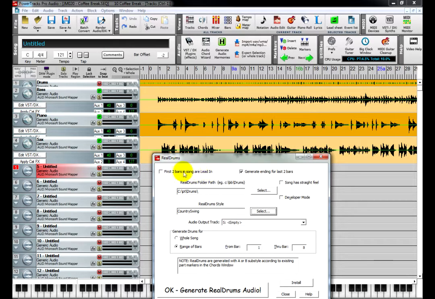First 2 bars in song are lead-in. This will generate a count-in for the first 2 bars. In this case, let's leave this disabled because it is only applicable when whole song is chosen for the range. Generate ending for last 2 bars. This will generate an ending pattern within the last 2 bars of your chosen range. An ending pattern is usually some kind of drum fill followed by a big crash cymbal. That won't work very well during bar 8 of the song, since it is not over yet, so let's disable this checkbox.